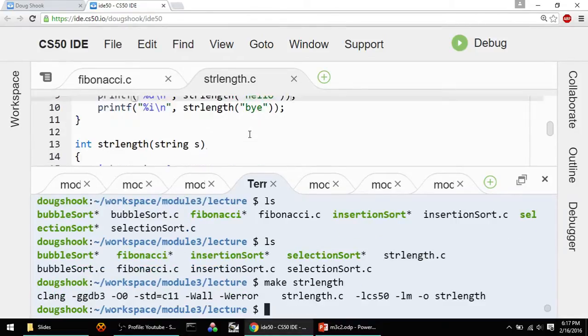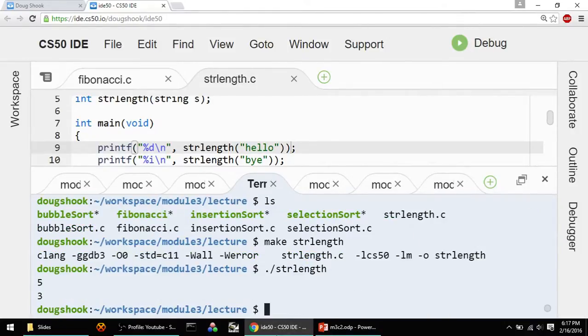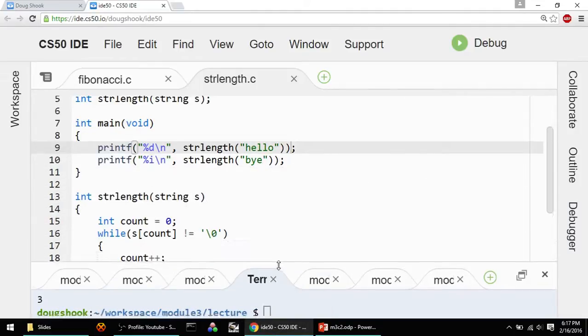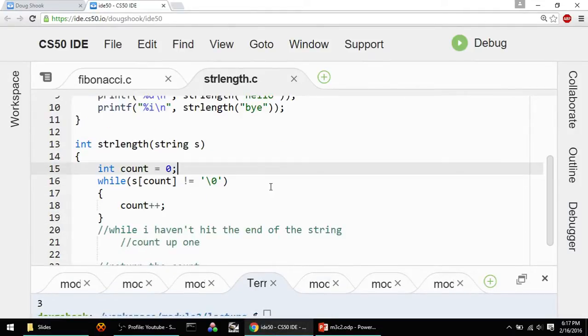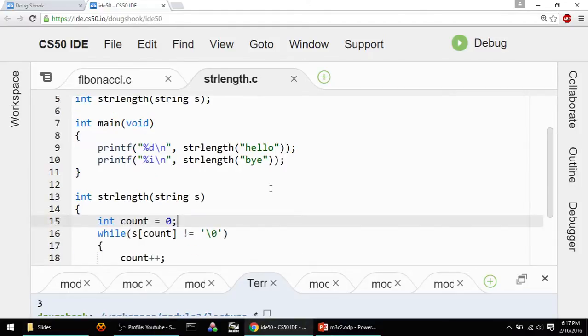Based on the tests that we have, hello has 1, 2, 3, 4, 5 characters, and bye has 3 characters, right? So hopefully I see 5 and then 3. Let's try this out. 5 and then 3. I think we're good, right? I think we're okay. So this solution works pretty well. Are there any questions?